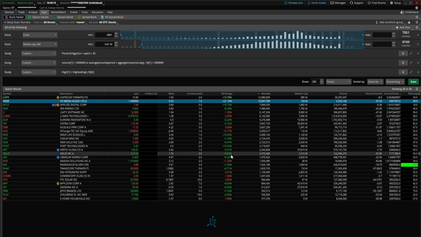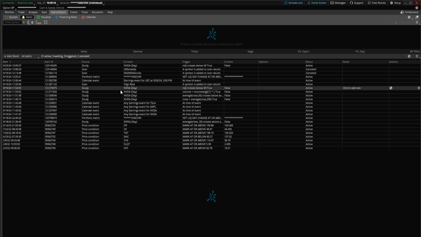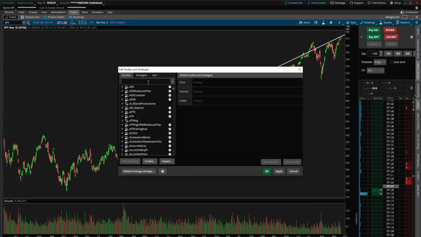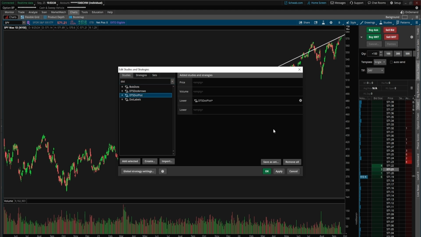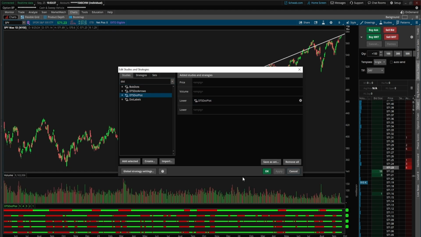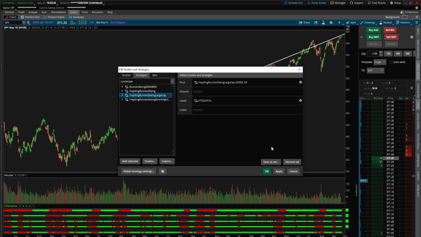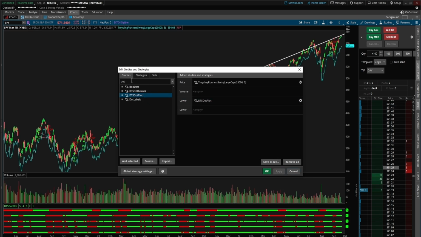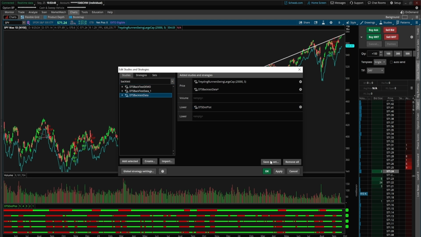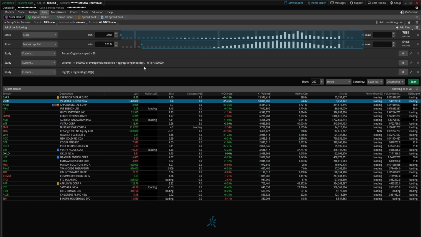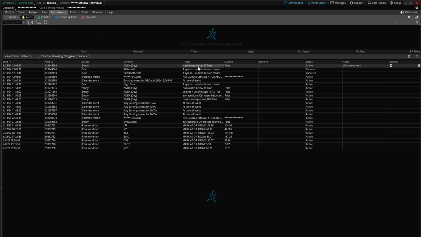There is a built-in scanner functionality. You can set up semi-automated alerts. Then, of course, the tool that really takes ThinkOrSwim to the next level, ThinkScript. ThinkScript is ThinkOrSwim's native coding language, which allows you to create custom indicators. It allows you to create custom strategies, which provide you with backtest data. It allows you to create custom coded scanners. It allows you to create custom coded alerts, and so much more.